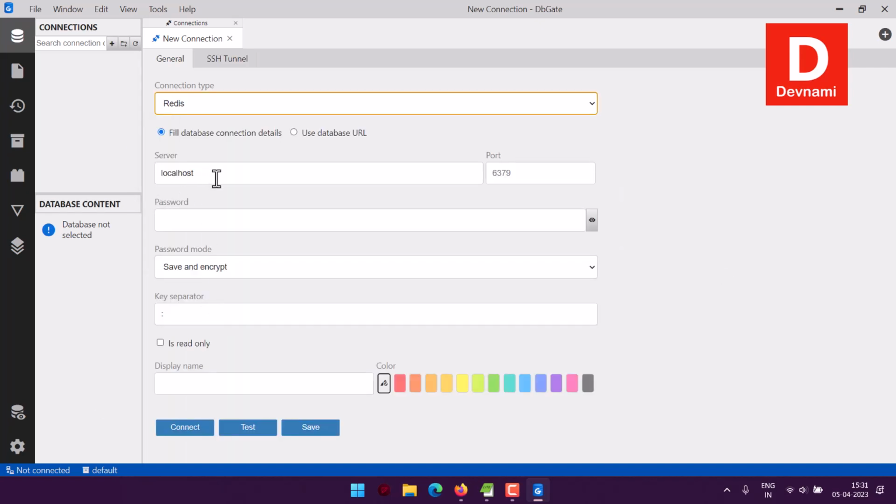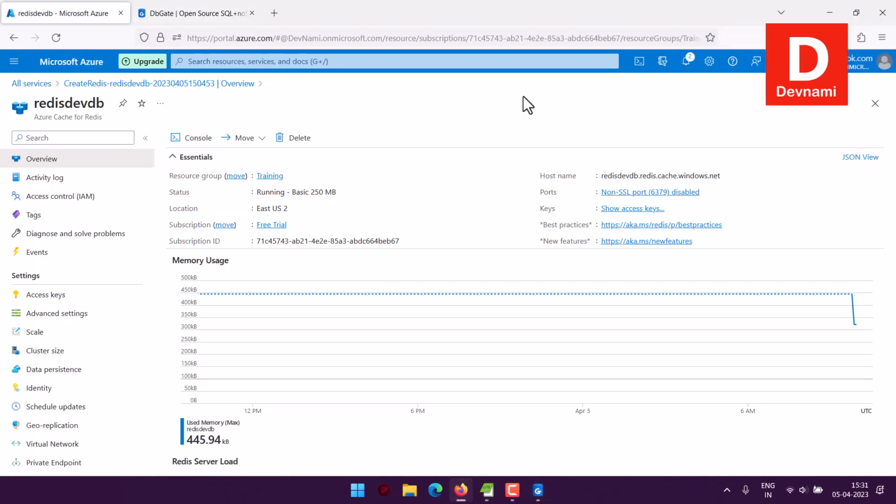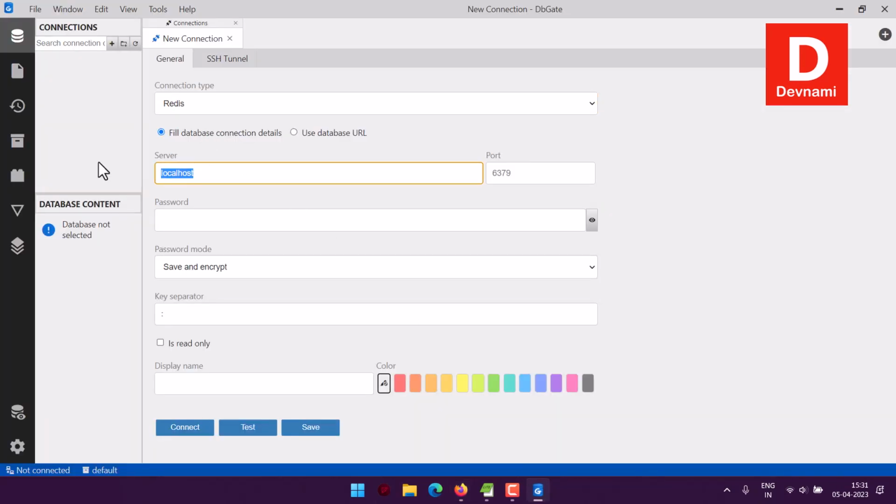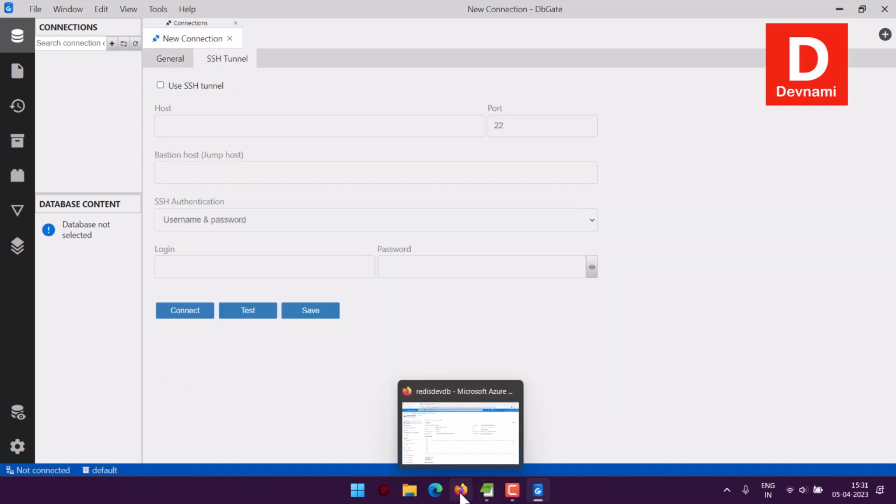So we will start by finding the server and its port, then password, right? So let's go here and here is our host name, right? So let me paste it in place of the server name, then password. This will be our access keys, right? Then the encrypt option, key separator is here, display name, I will name this Redis Cache Azure, right? Then we pick, say, a red color here. We will see if we need the SSH tunnel.